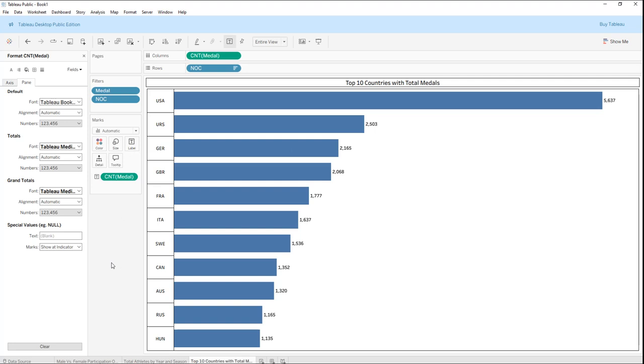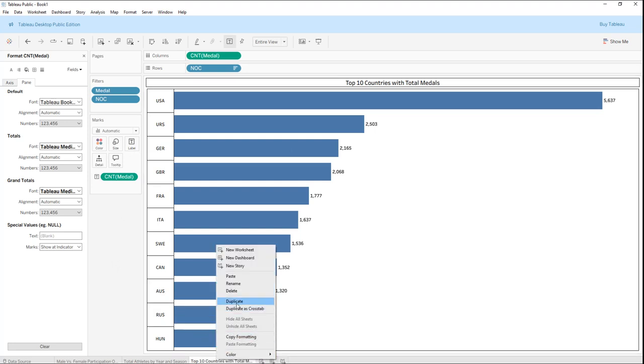Next one, it will be top 10 sports by total medals. Same thing. So just duplicate this one.